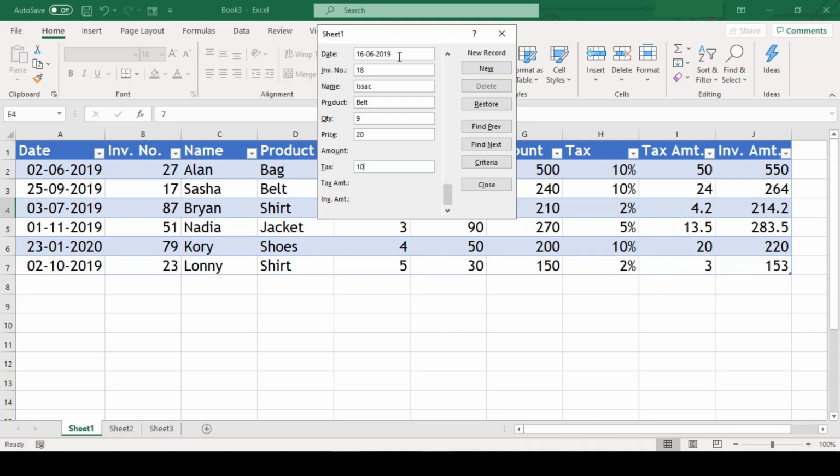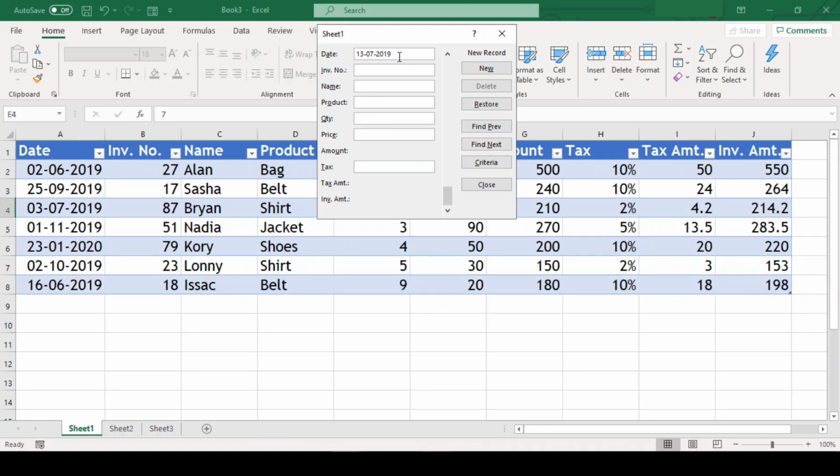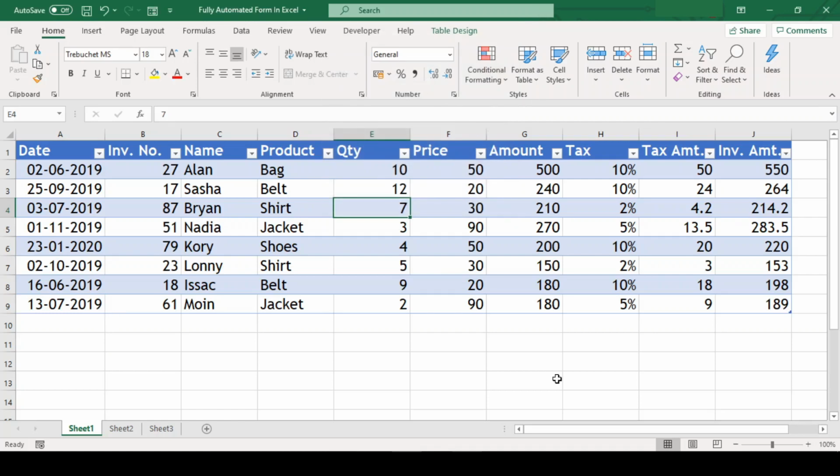So if we want to validate our data before it is saved in the table, we can very well do that with the help of data validation. So let us check this out.